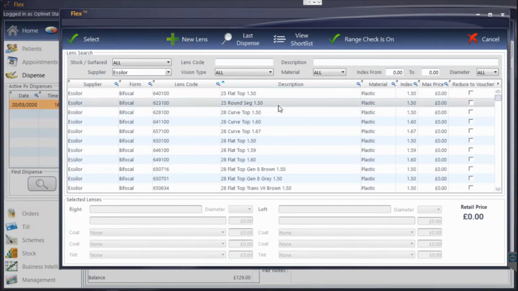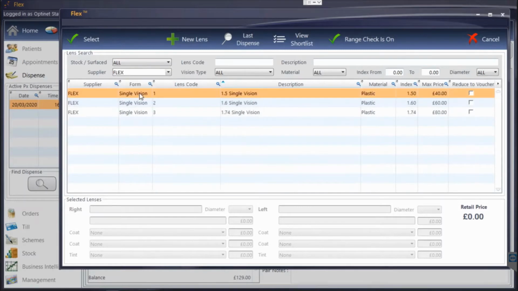But what I've done is I've made my own lens book just called Flex, and I've just got three quick examples so we can see how these work. You'll be able to find the lens you want based on all of these different parameters, so the index, stock or surface, single vision, bifocal, etc. If you're a real geek and know the lens codes, you can put those in there, but I've just created my own lenses here. And what I can do, when I double click on the lens in question, it's going to bring it up on the screen here.